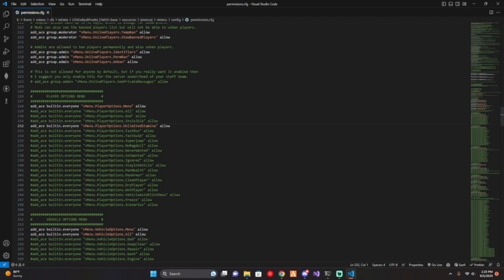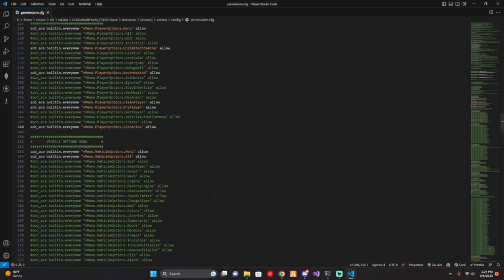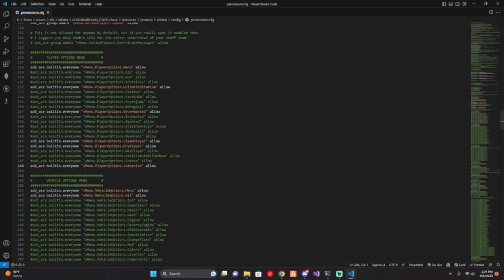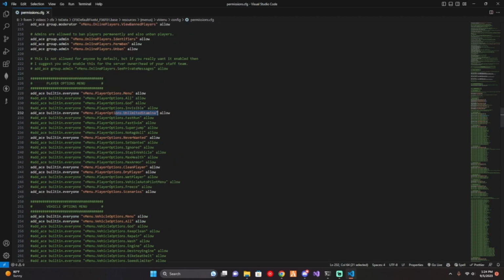Let's see. Other ones, because I'll actually use this one too, so we'll go over it here. Fast run. No ragdoll. Well, never wanted, yes. Obviously. We can let them clean themselves, dry themselves. There's no purpose of letting them wet themselves. That's kind of dumb. And we'll allow them to have scenarios. So now they only have unlimited, all that.